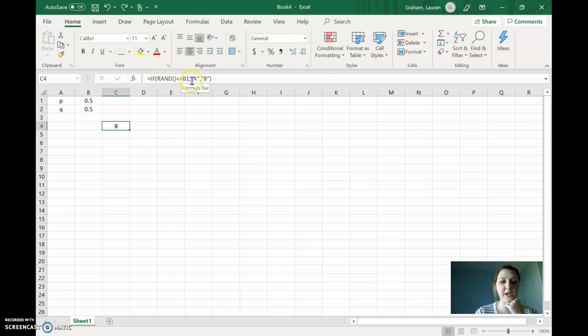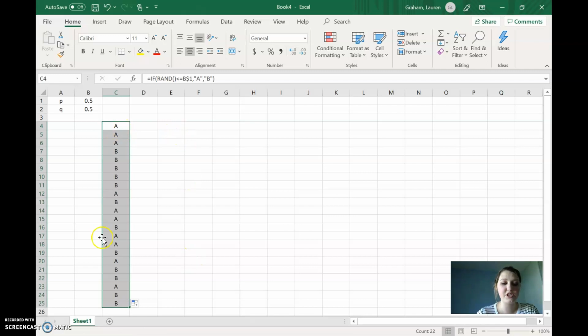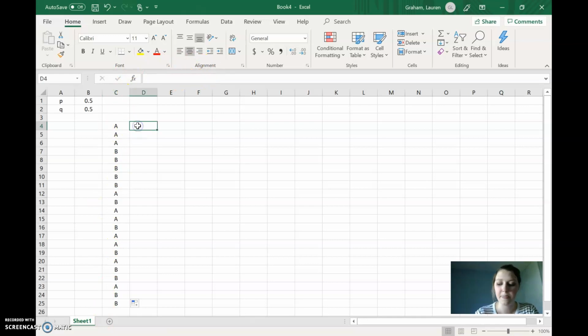So we have this equation here. Make sure you put a $ sign right in between this B and this 1, and that's going to make sure that your data copies normally. So we have an A right now. If we drag it down, now we should have approximately 50% A's and 50% B's. Don't forget that $ sign in the equation.